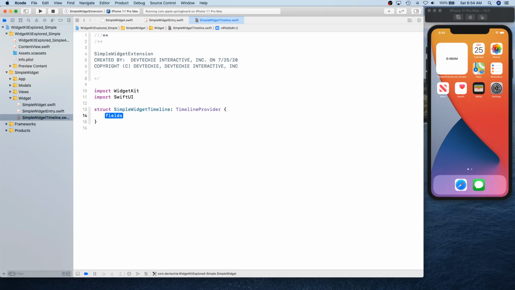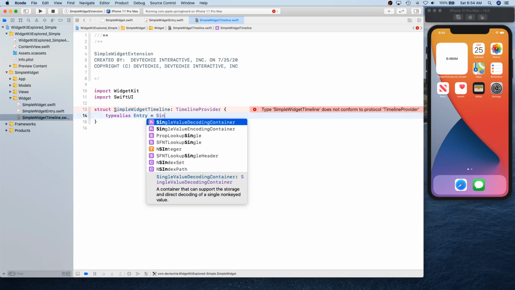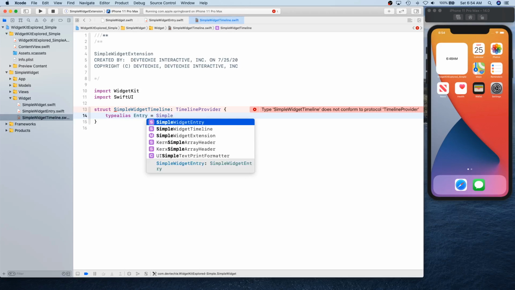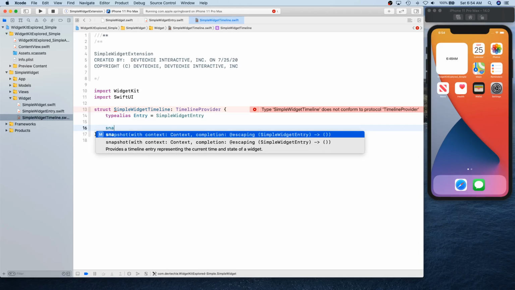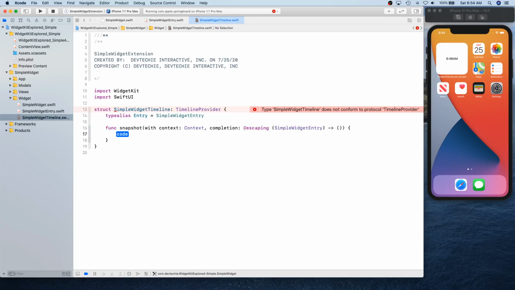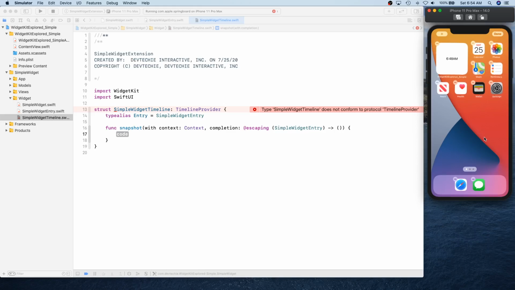Timeline provider takes an entry type, so it's a typealias Entry. And this is your entry that you have created, SimpleWidgetEntry, that's going to be the type. Now next, it requires two functions to be implemented. First one is snapshot.